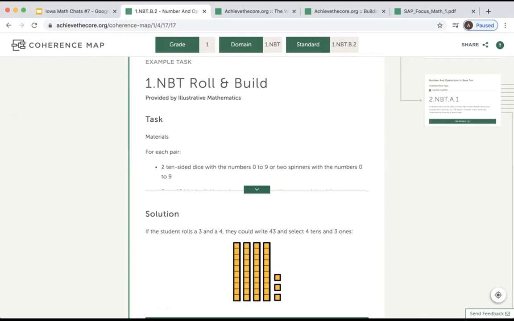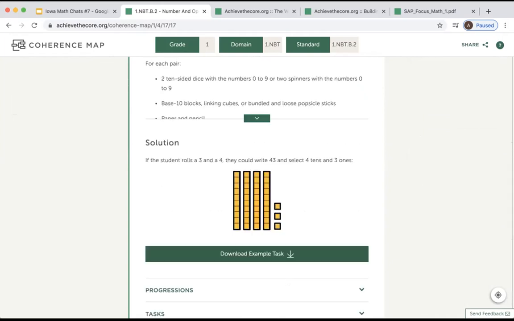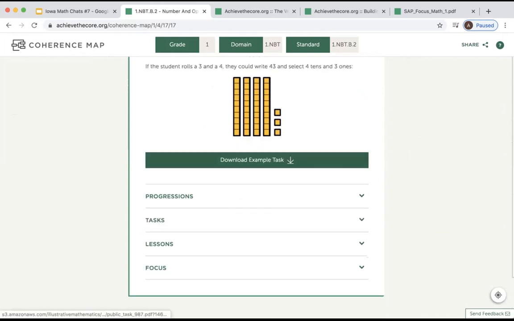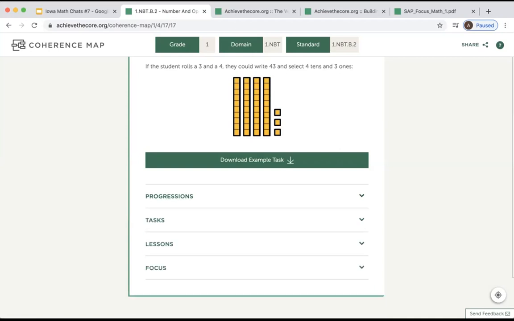And so you can expand this and go right in and do this task with students. It gives you the solution. You can download it. You could also click on here and get to the progressions, and that's a whole other set of resources that we could use, but we wouldn't really use the progressions with students.